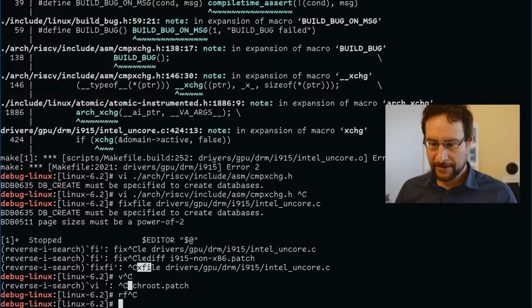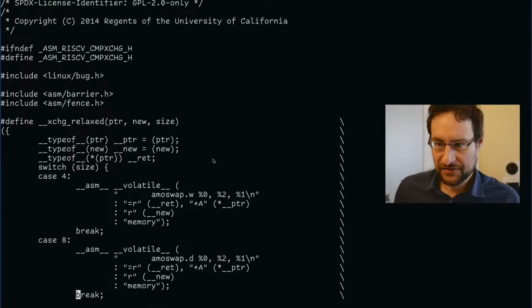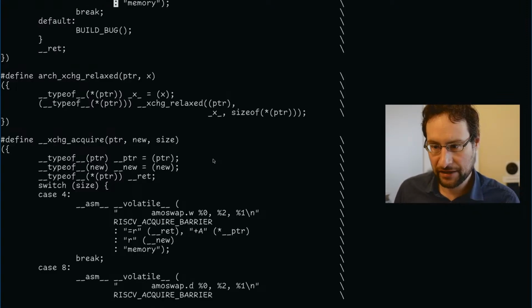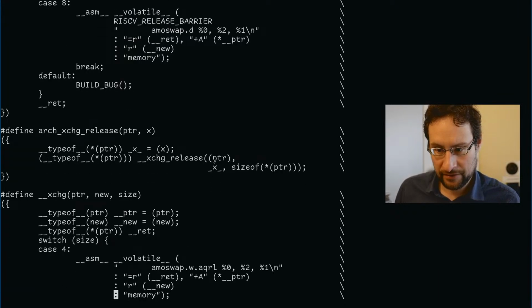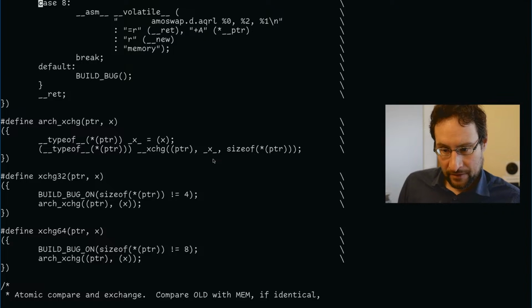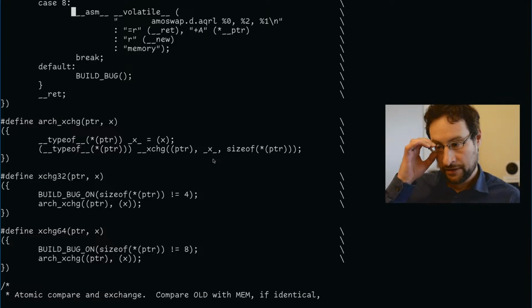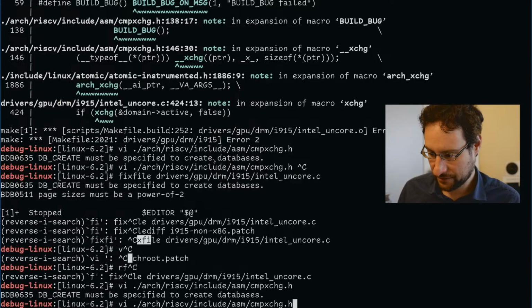So they have there some size check, as we have seen. Apparently here, so that is a size, new size exchange relaxed. Where is the exchange? Maybe here, pointer new size. Ah, here's exchange 32. Build bug on arch exchange type of. So apparently the RISC-V stuff is more strictly checking than what even x86 is doing there.